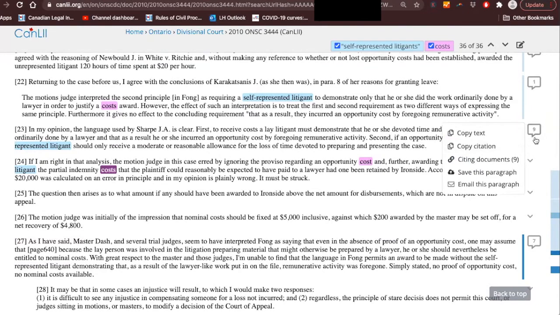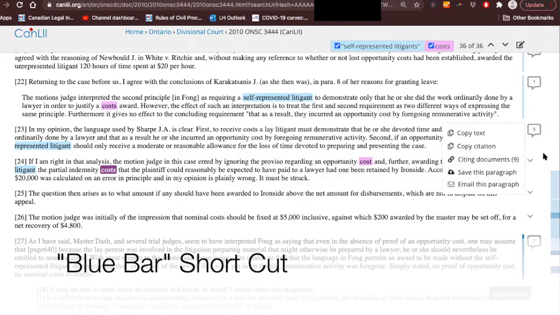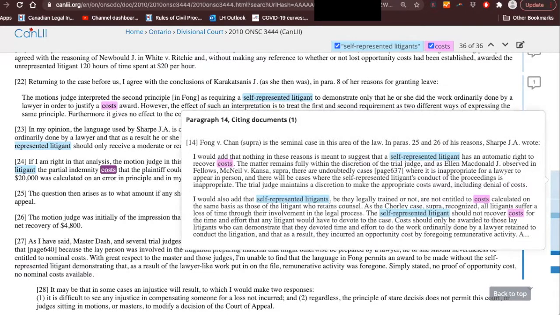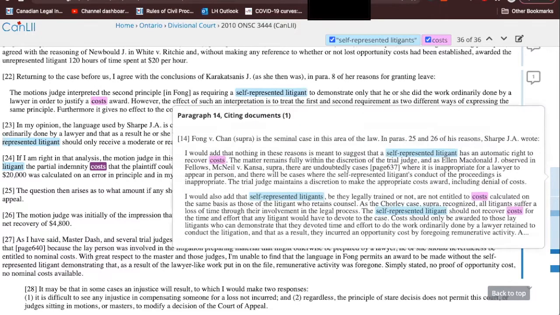Another shortcut I wanted to show you about citing documents is the blue bar that you see at the side. If you hover your mouse over it, you see these bigger and bigger pop-up windows that come up as you go down. The darker the blue, the more subsequent documents have cited the particular paragraph. So for example, if I hover here, it says paragraph 14, citing documents 1. So paragraph 14 has 1 subsequent document that cites this particular paragraph.